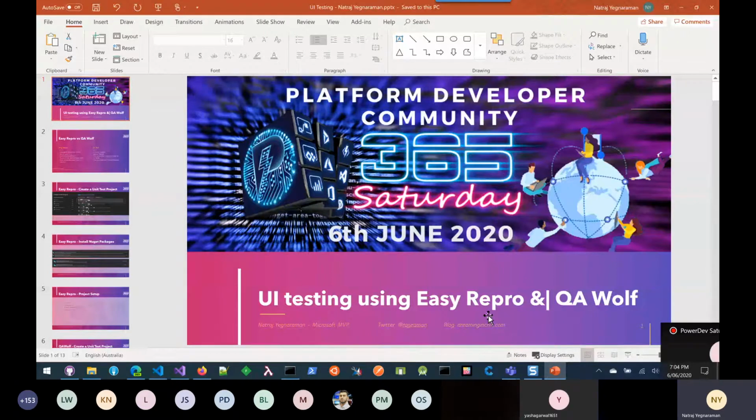So the topic of my presentation is UI testing using Easy Repro and QAWolf. Easy Repro is something a lot of people in the Dynamics ecosystem might have heard, but QAWolf is something that even I was not aware of until like two months ago. So I'm not an expert, I'm also a beginner in QAWolf.